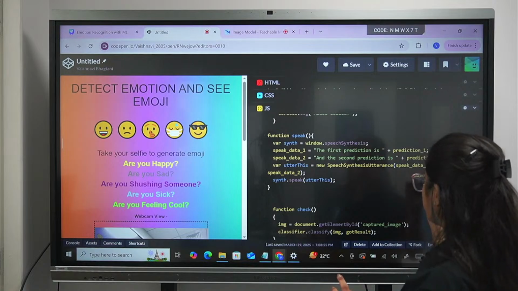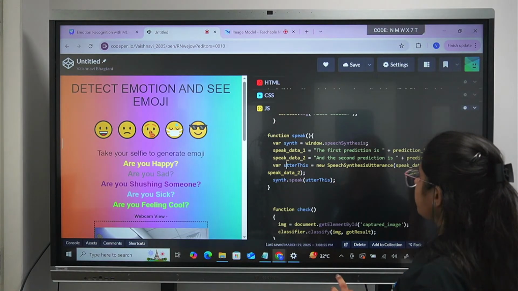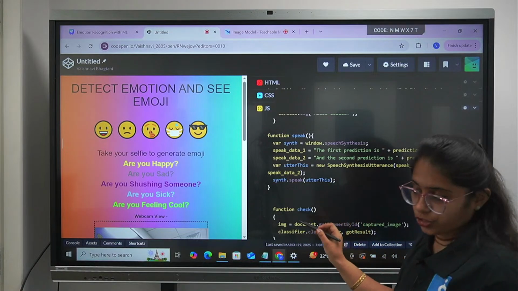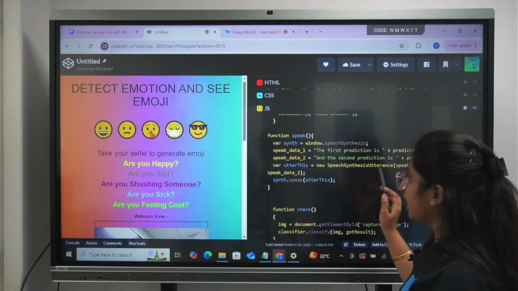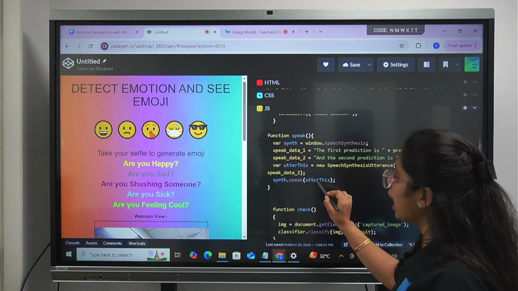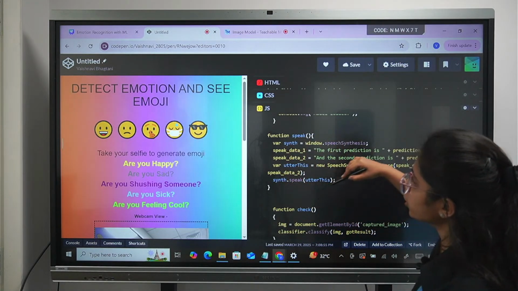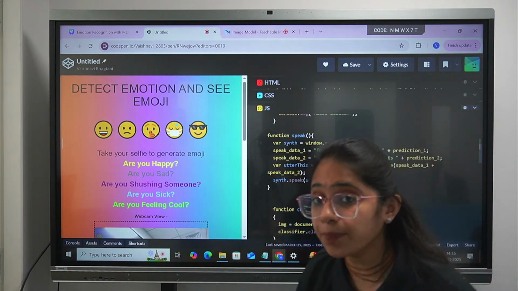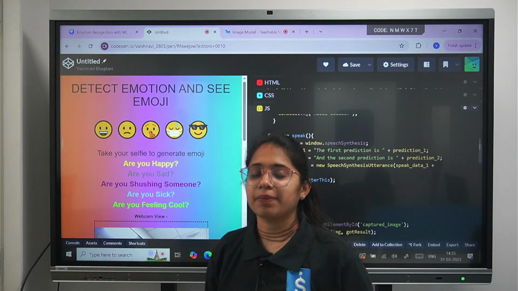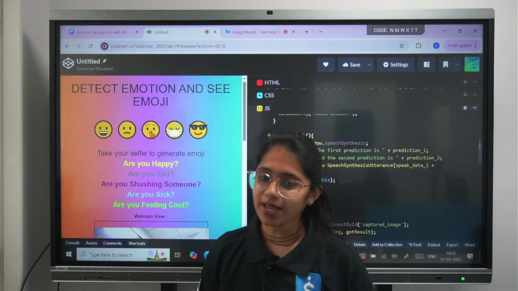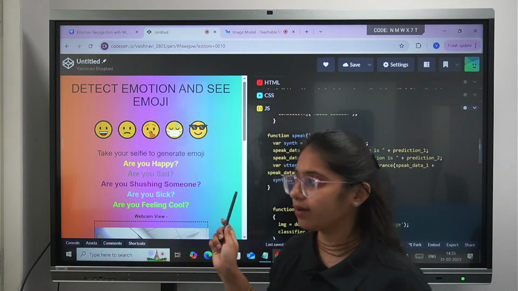Speak data 1 plus speak data 2. So these two data I have attached, right? It's going to say, and synth.speak utter this. So I have called this as well. This whole speak function is going to help you make your web application speak whenever any of the images is clicked. Okay, so I hope this part is also clear, right?